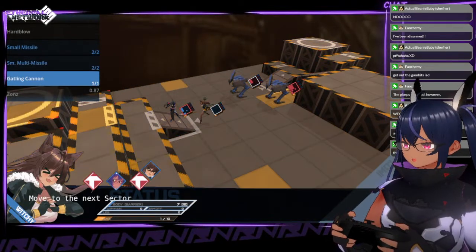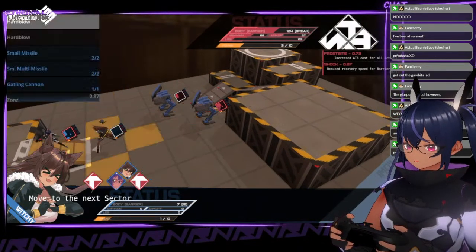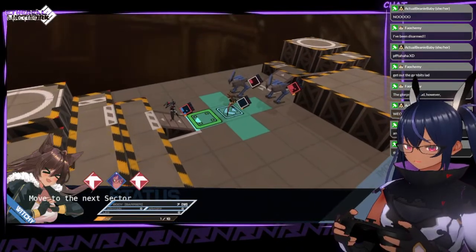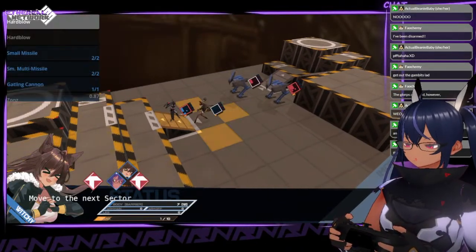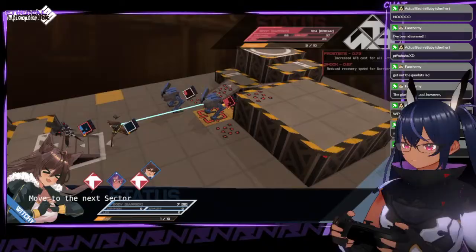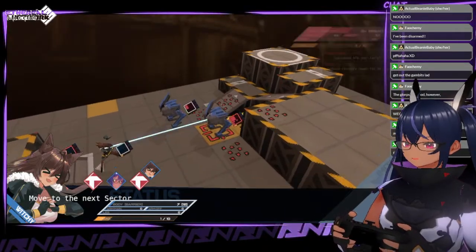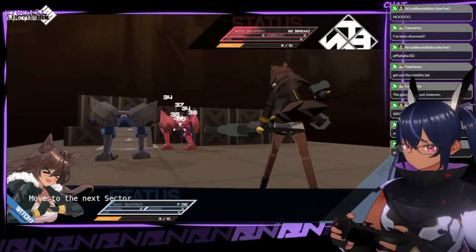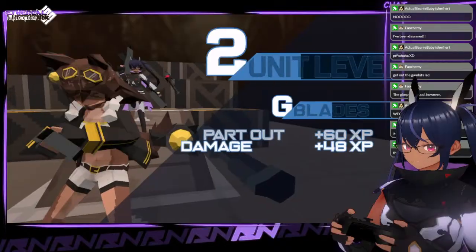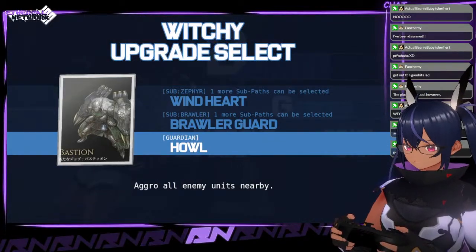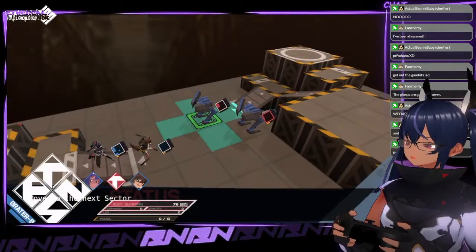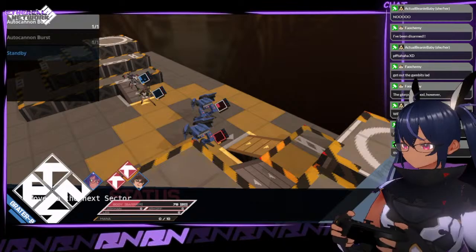All right. You can still use your verniers. Oh, you're in for it now. Man, if only I could move one space further away, I'd be able to hit both of you with this Gatling cannon. Okay, they've both been disarmed. This fight is over. Could have used Brawler Guard earlier, but you know.